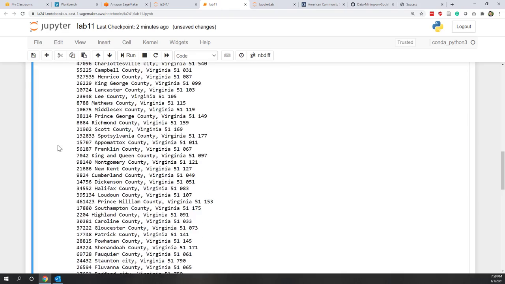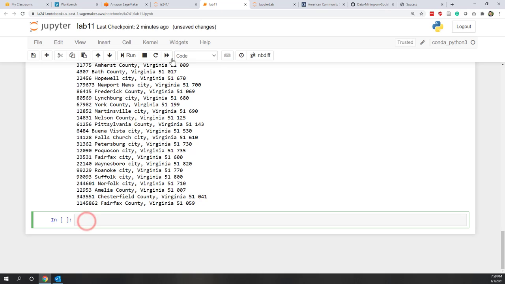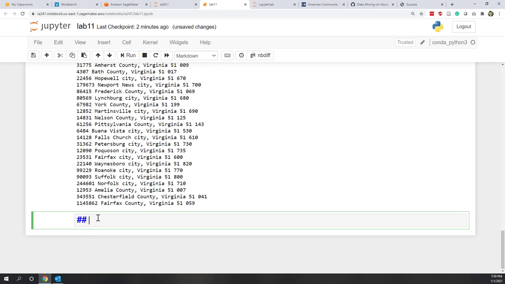So let's go to our first question. Let's switch this one to Markdown. That is 3.1: the county with the most total population.